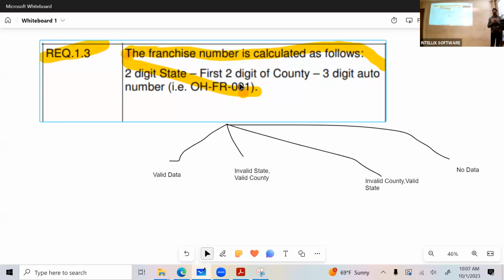All you have to validate is, does the system generate it according to this rule or not?